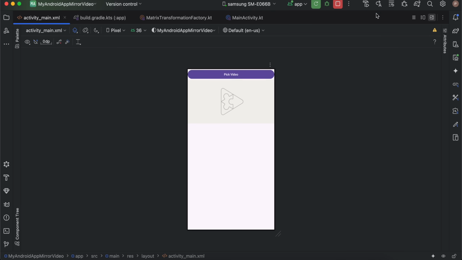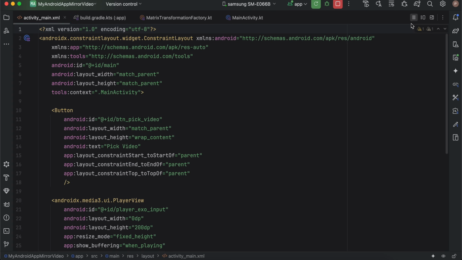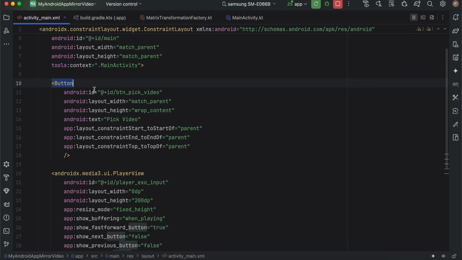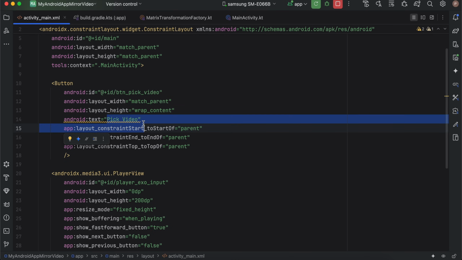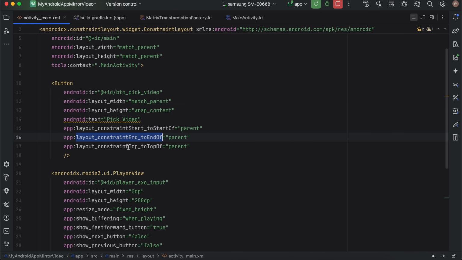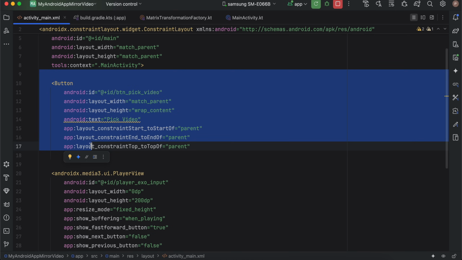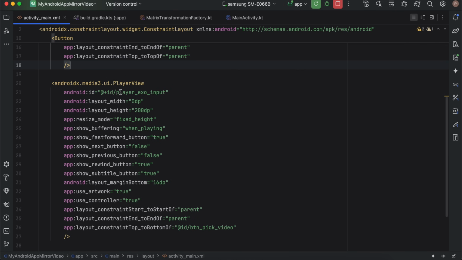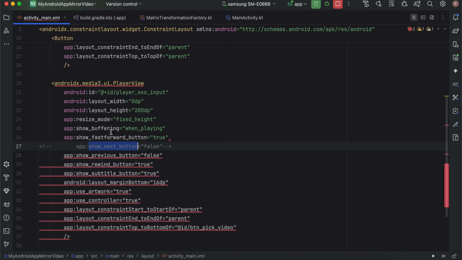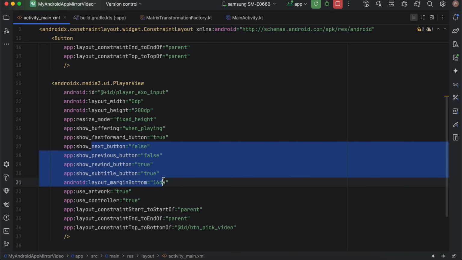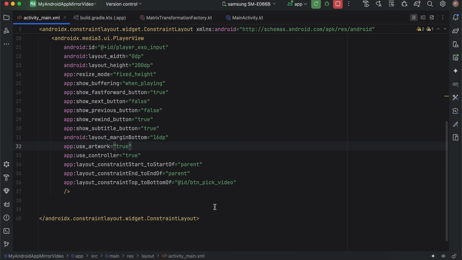Then you need to go to activity_main, and here you have this particular layout. Here we have a button where I pass the ID, the width as well as height, and here is our text called pick video, and we constrain it to the start, end as well as top of the screen. Then here is our player view as well, for which I give the ID. The width is 0, height is 200, the resize mode is fixed height, show buffering is when playing, fast forward button is true. Sorry about this. These are all the setup which I have used, so you can just copy paste if you want.